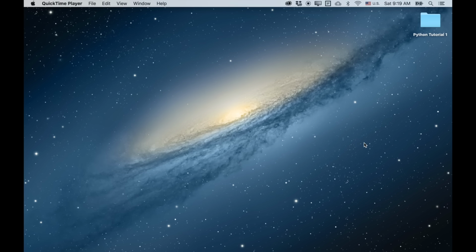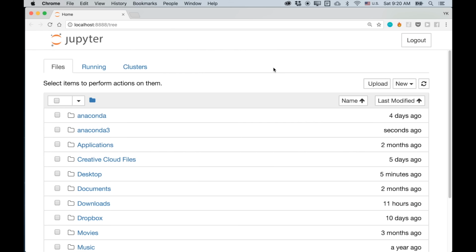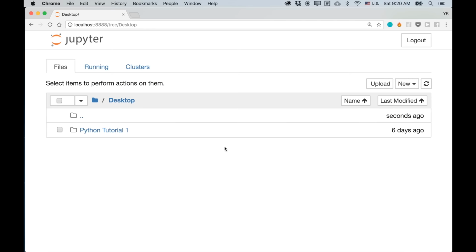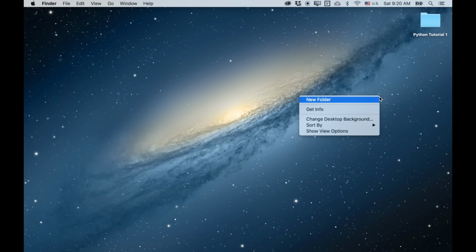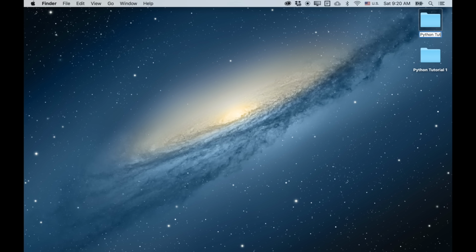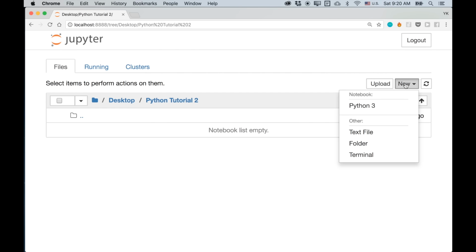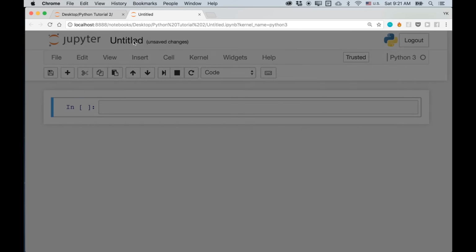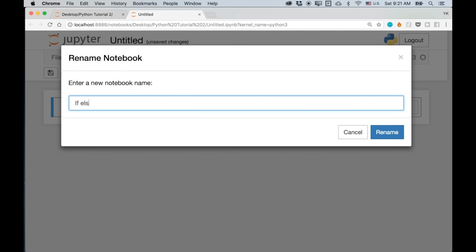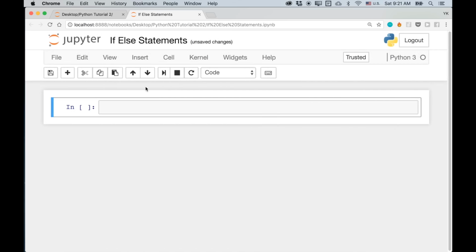First of all, launch Jupyter Notebook through Anaconda Navigator or with any other method you'd like to use. And then navigate to desktop. And let's create a new folder here. I'm going to call this Python tutorial 2. Navigate to that folder within desktop and click new at the top right corner, click Python 3. And let's call this file if-else statements. Click rename, and then I'm just going to maximize my browser window.